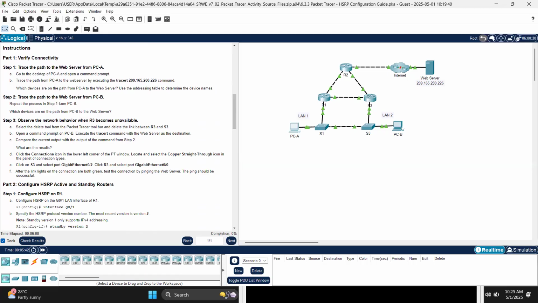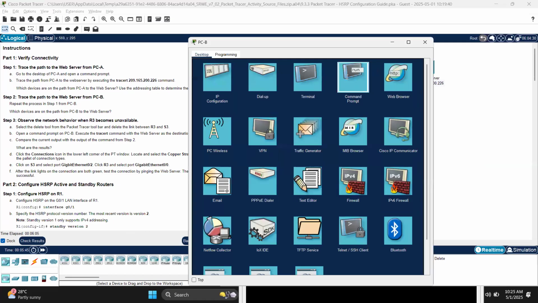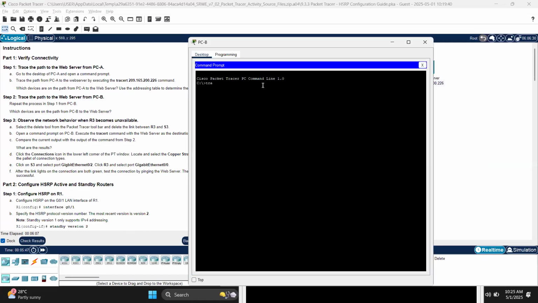So now trace the path on PCB also. Let's trace the path on PCB by clicking on the command. So this is how you can know which path your message follows before it reaches its final destination, 209.165.200.226. And then if you observe also, it also moved from what?